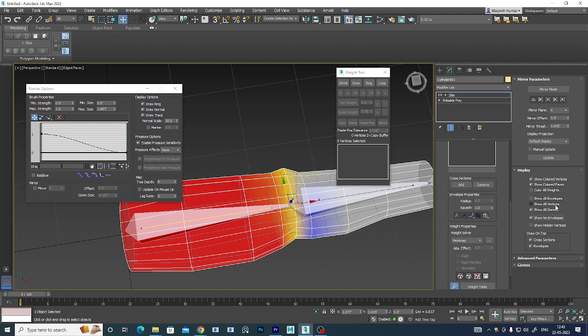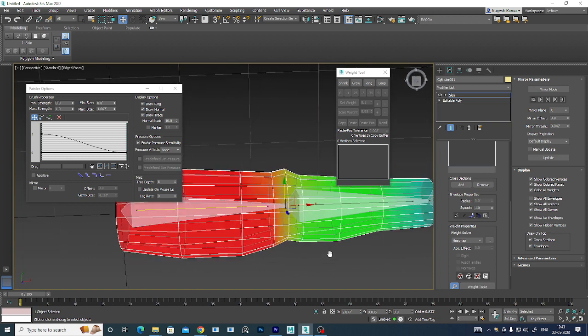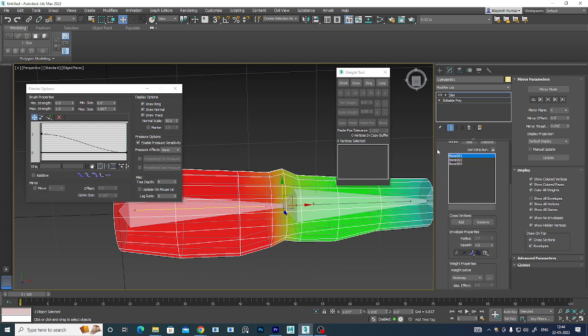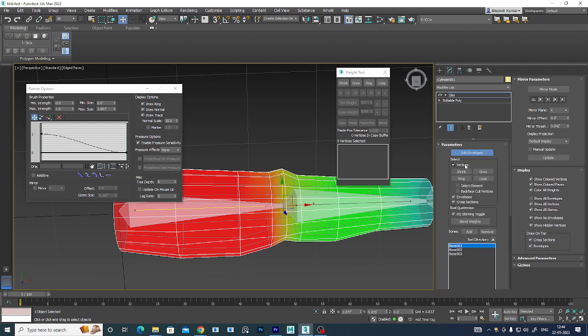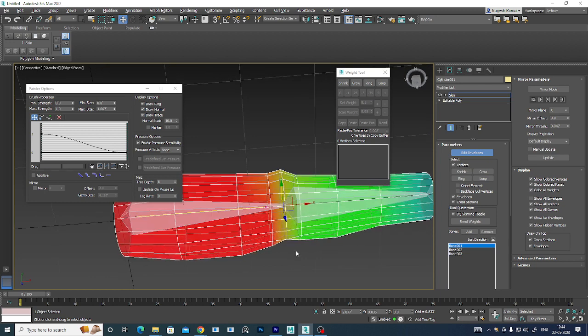Okay, show all vertices should be on. Color all weights will give you the colors, and show hidden vertices. So these things you need to enable. Show hidden vertices is necessary so that the back faces also get selected, and show all vertices is necessary. And over here you need to enable the vertices. Okay, now you can select the vertices like this.